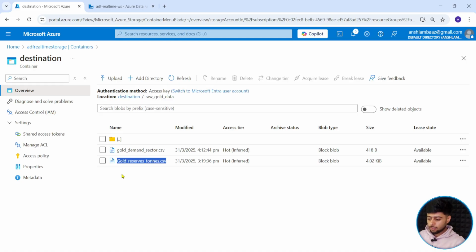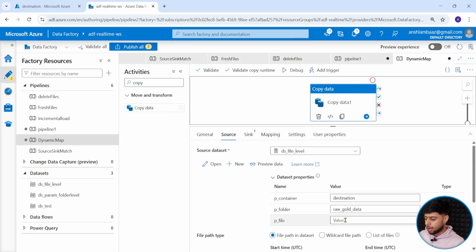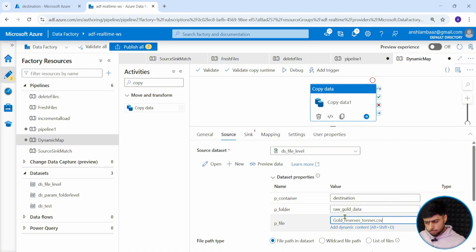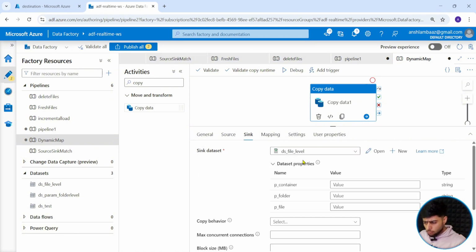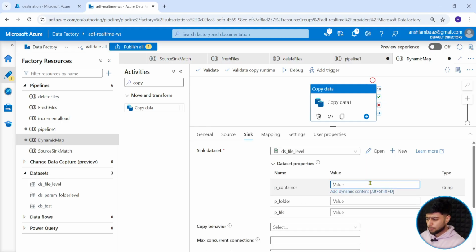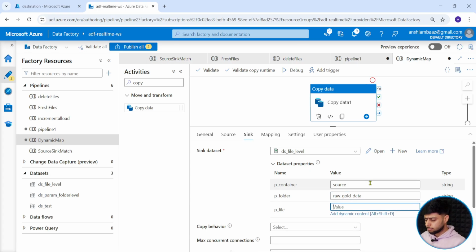So let's say this is a file. And let me just put this here. Sorted. And on the sink side, obviously the same dataset. And this will be source. Folder will be raw gold data, and file name will be, let's say this one.